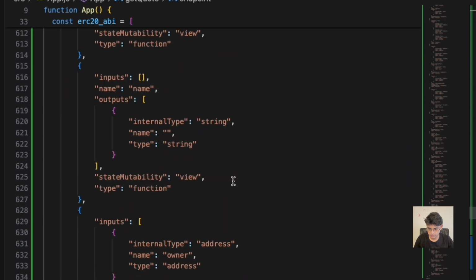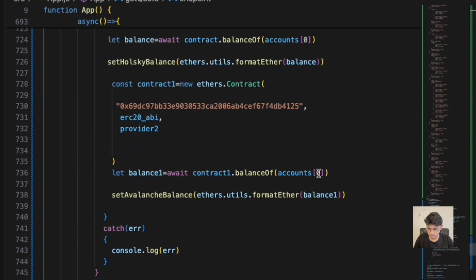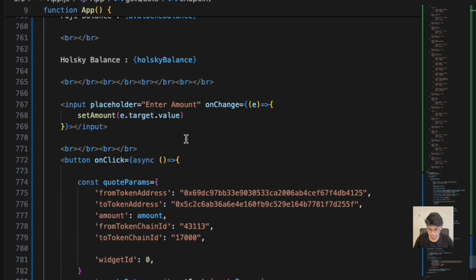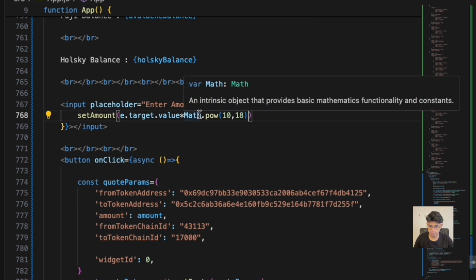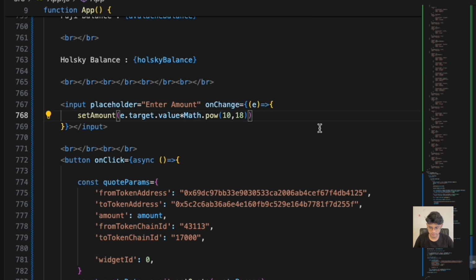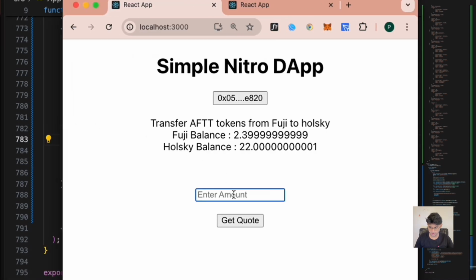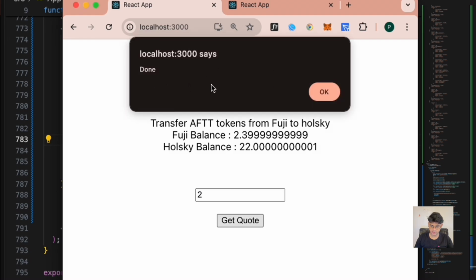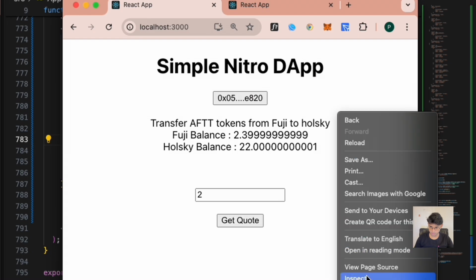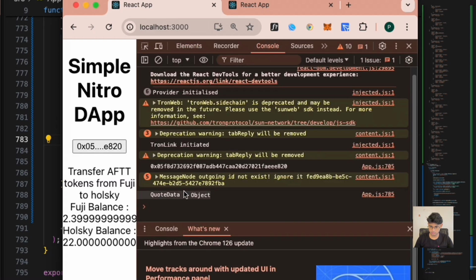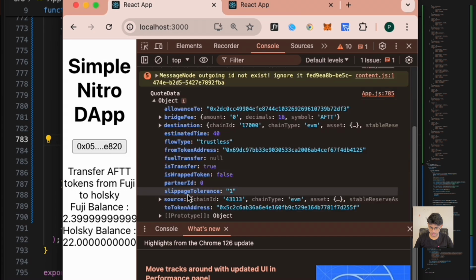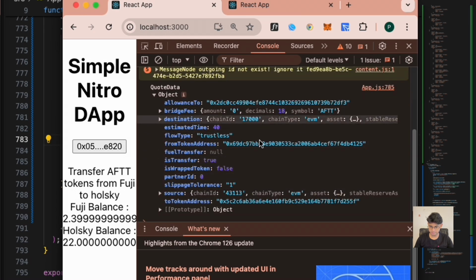If I save it and run it, there is one more thing that we have to do. Since the decimal is 18, we have to come to the amount and multiply it with Math.pow(10, 18). Great. If I save it and run it, and enter an amount like 2 and click on get code, it says get code, which means we are getting the code. If I open my console and click on it, you can see this is the code that we are getting.